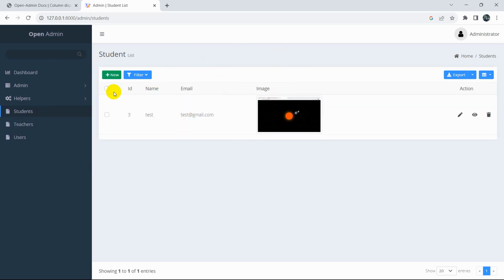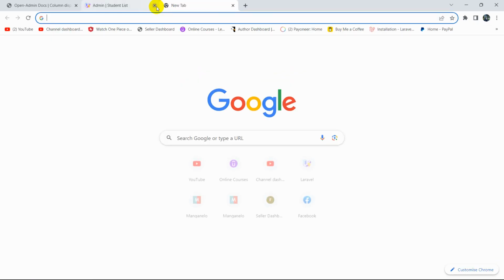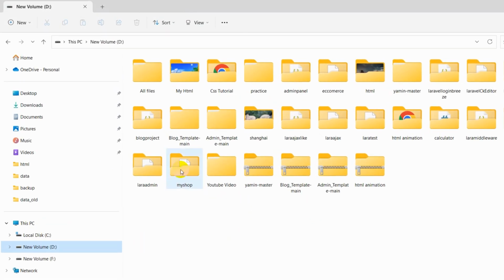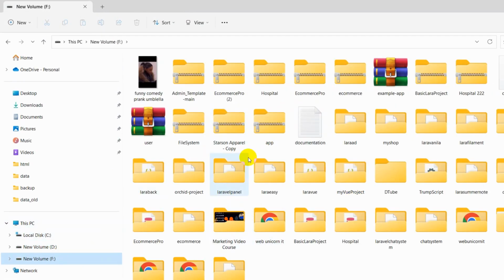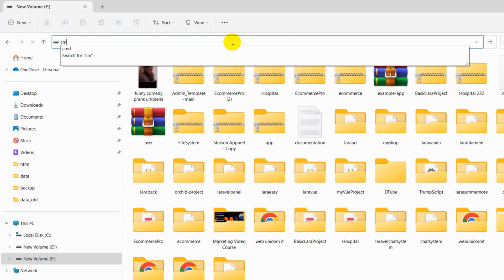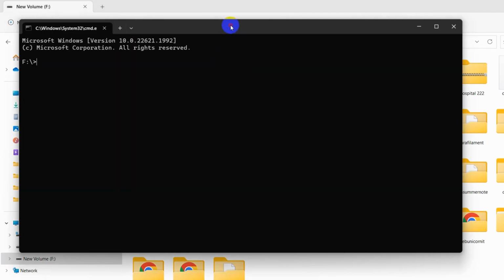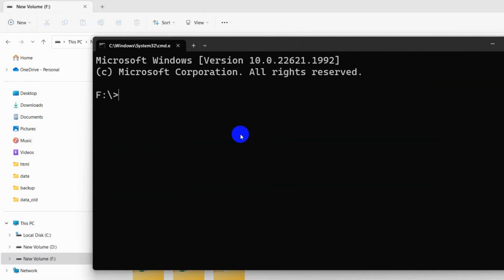So this is the admin panel we'll create in this project. We'll be able to do a lot of things in this admin panel. I'll just create a fresh Laravel project right now. So let me go to the file manager over here and create our project here. Let me write cmd, open a command prompt, and create our fresh Laravel project.